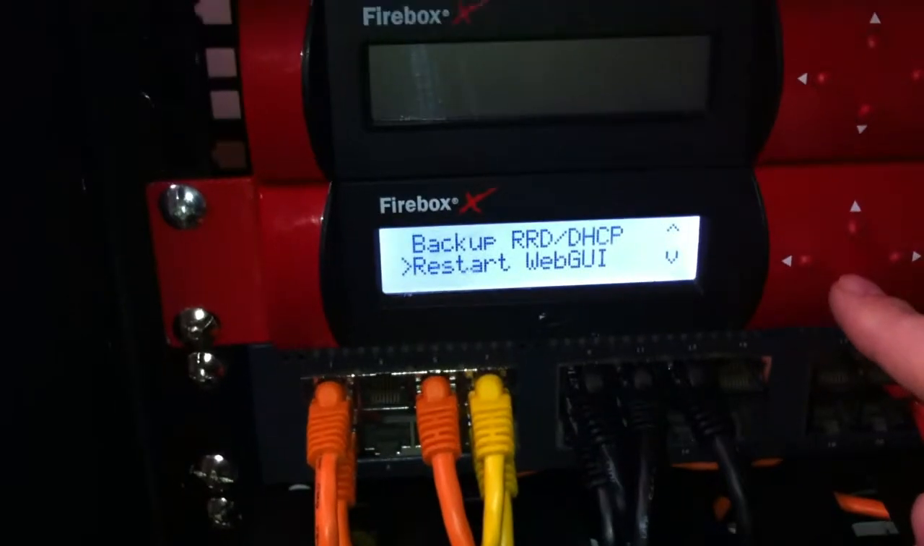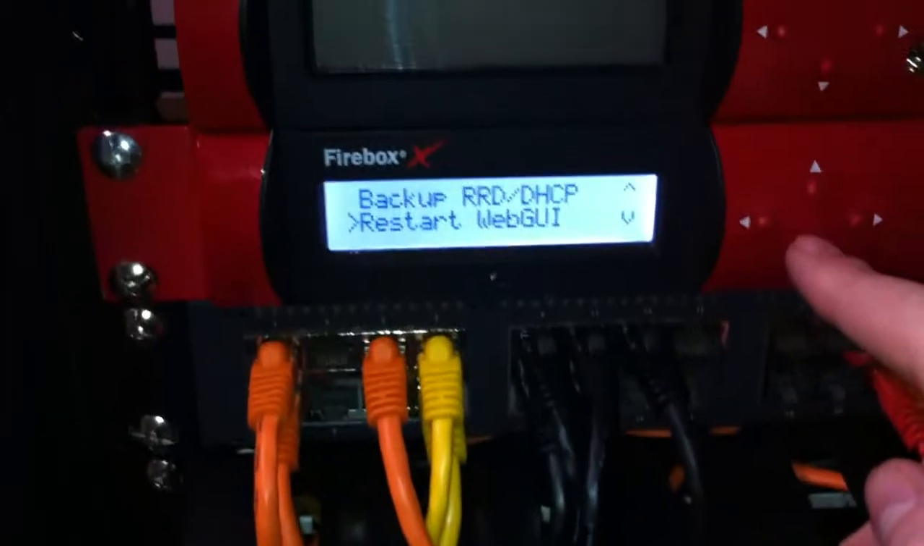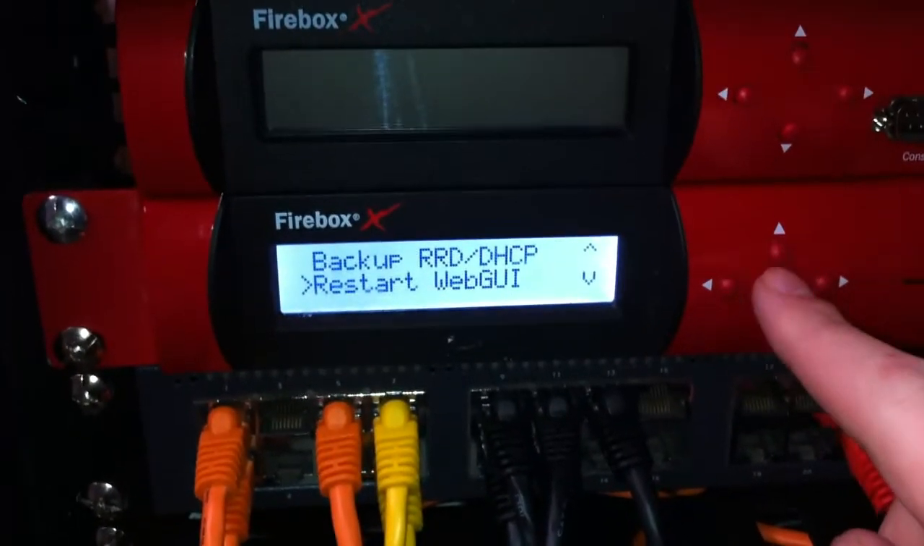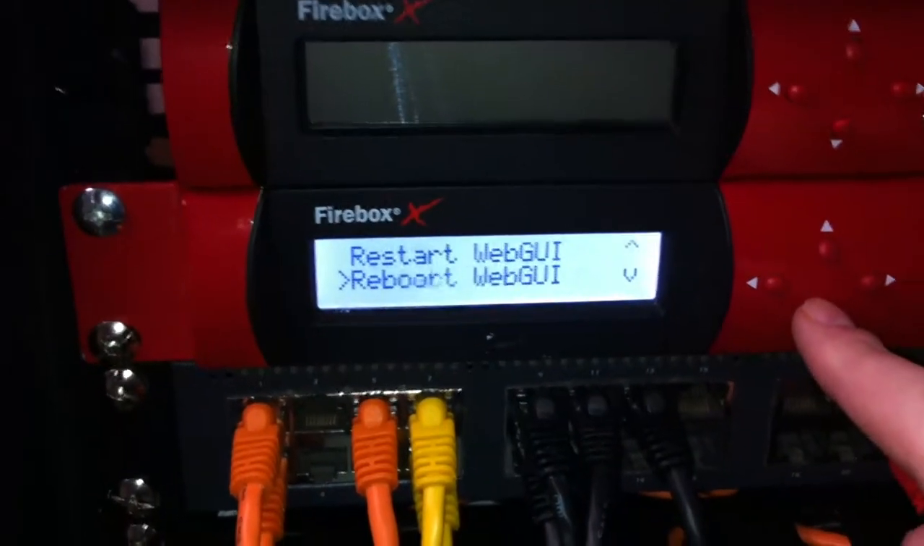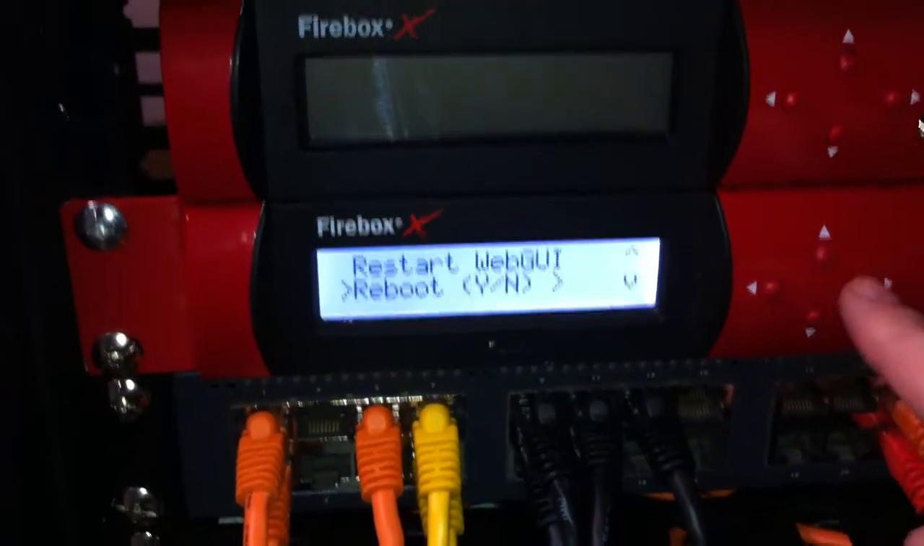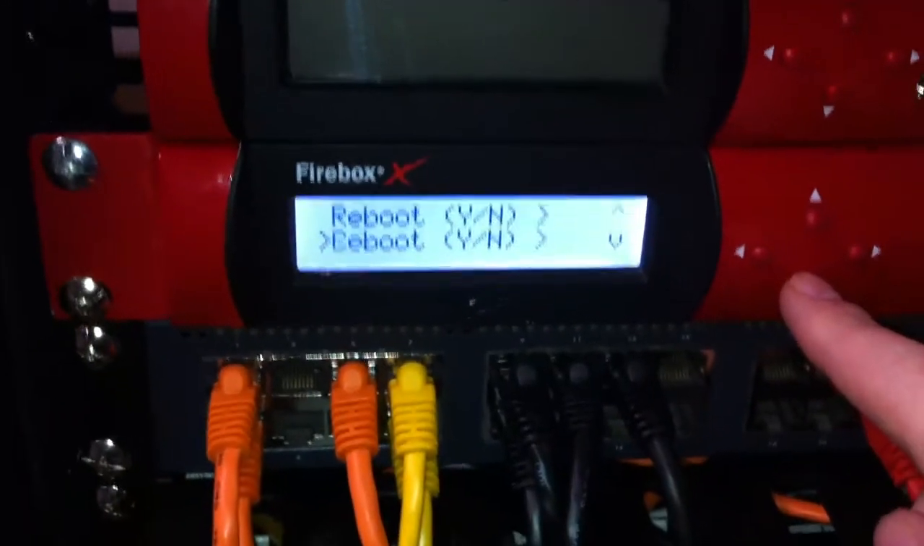Also, we have the restart web GUI in case you manage to ever lock that up somehow, which I think is very rare anymore. I haven't done it in a while. And rebooting the system itself, which of course may be needed, but certainly I can't do here, unless we want hundreds of upset Minecraft players.